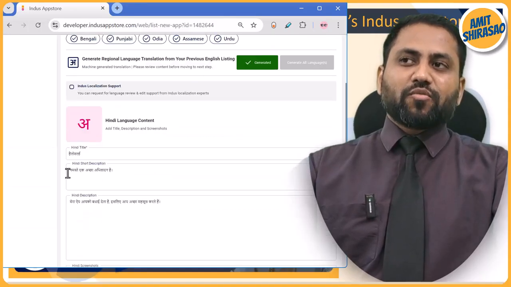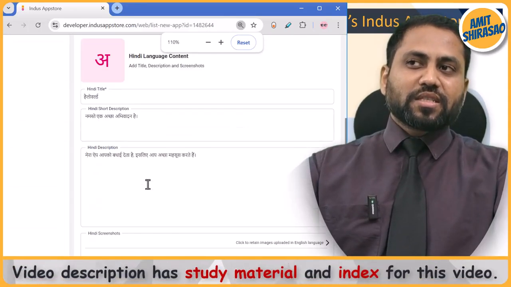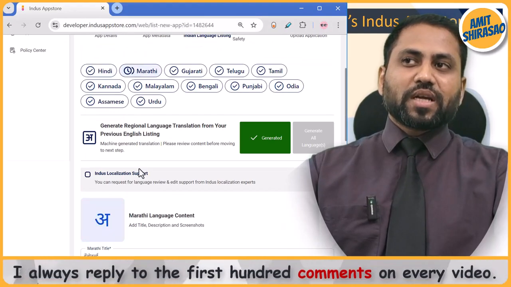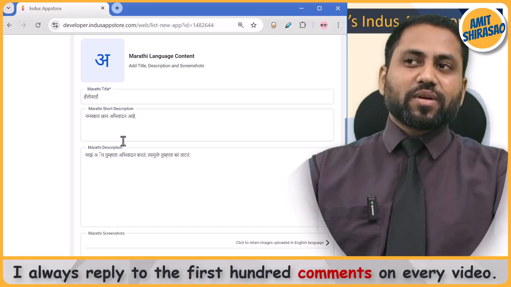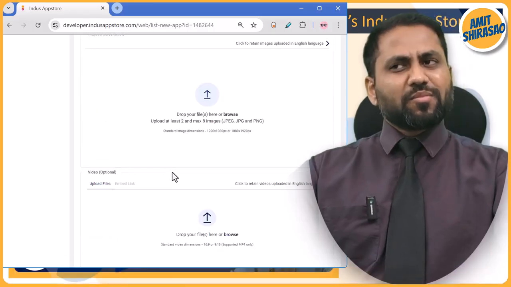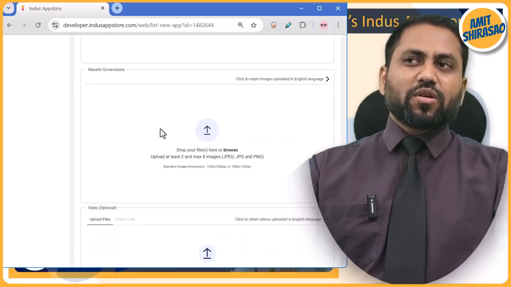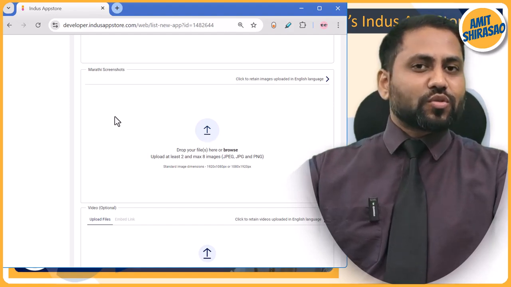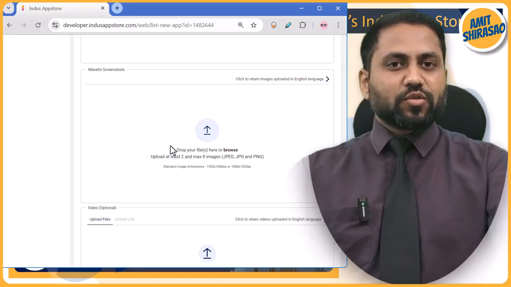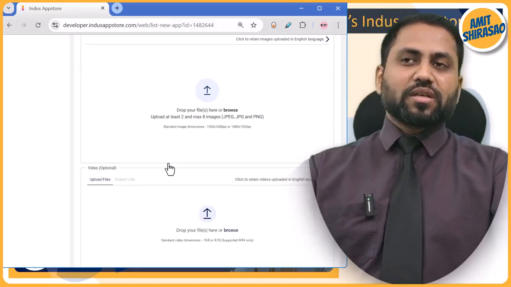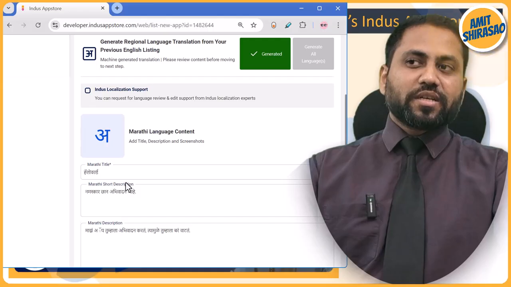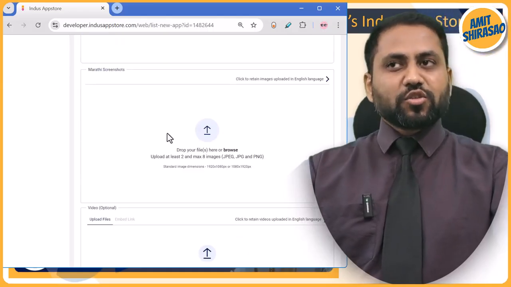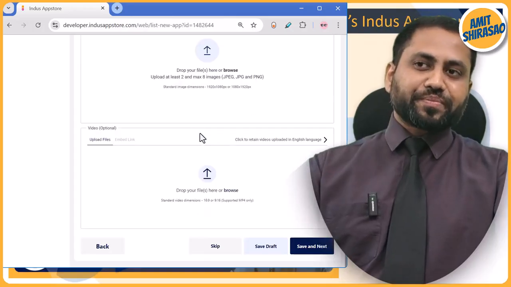What it does is whatever description I gave, it is now translating in Hindi. Similarly, if I go to Marathi, it is translating it in Marathi as well. So same thing, it is getting translated. Now for Hindi and Marathi, maybe I can add other screenshots also having Hindi and Marathi text in them. So this is what it does. Only the description and title get translated. Screenshots you have to put on your own.